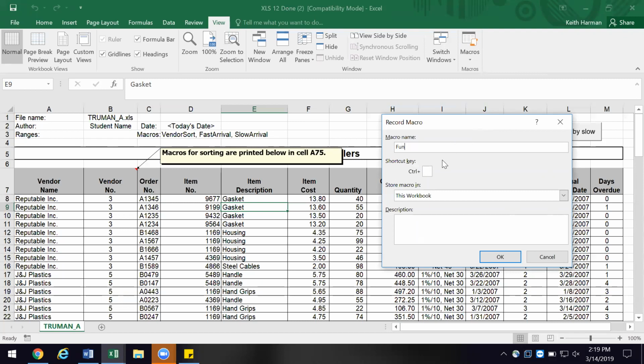Okay. Now, if we want, we can create a shortcut key. That could be Control F, Control V, whatever. I don't like them, I don't use them. But if you want to have your own, you can. And then here I put a description. Okay. I've got that done. And now I'm going to click OK.